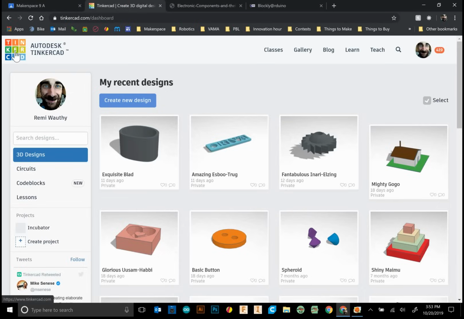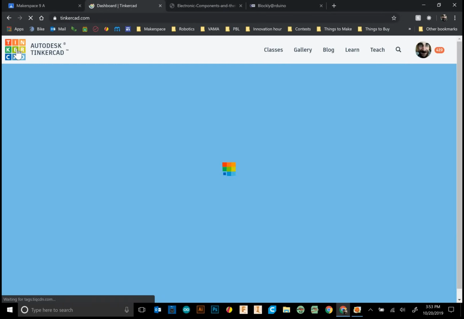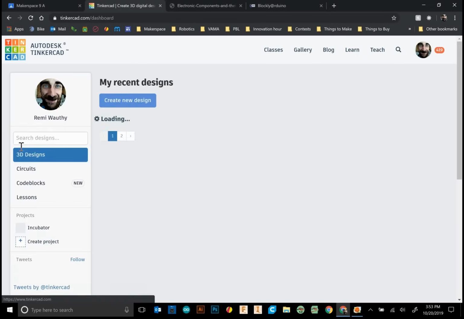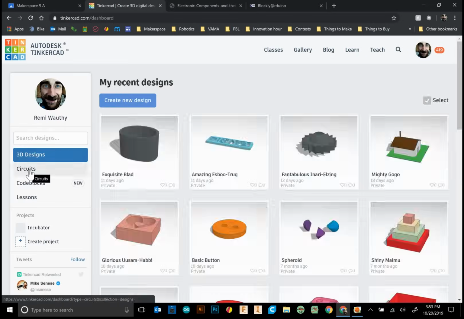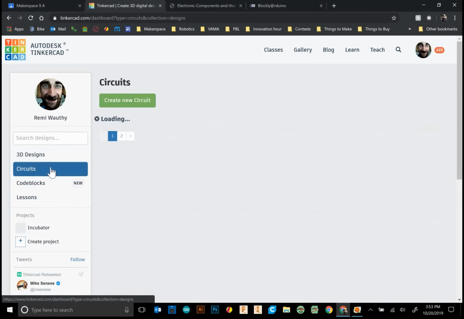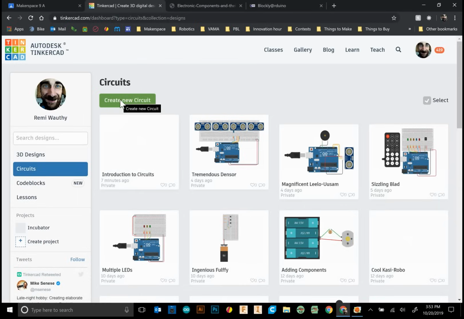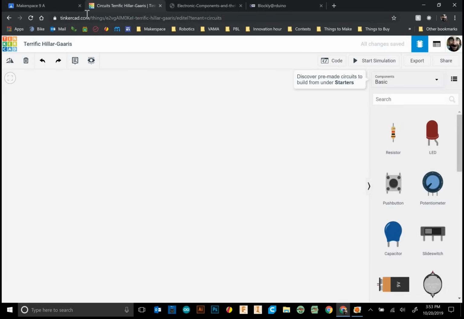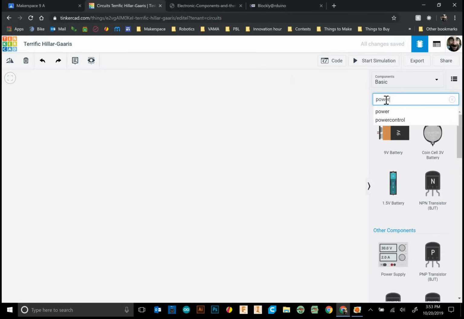Open up Tinkercad circuits, and to get to your homepage again, you just click on that logo in the top left, the Tinkercad logo. By default, it goes to 3D designs. We want to go to circuits, just right there on the left. We'll click on that, and we can create a new circuit, just like so. Like I said before, what any circuit needs is a power source, okay? So I'm going to type in power here on the right.